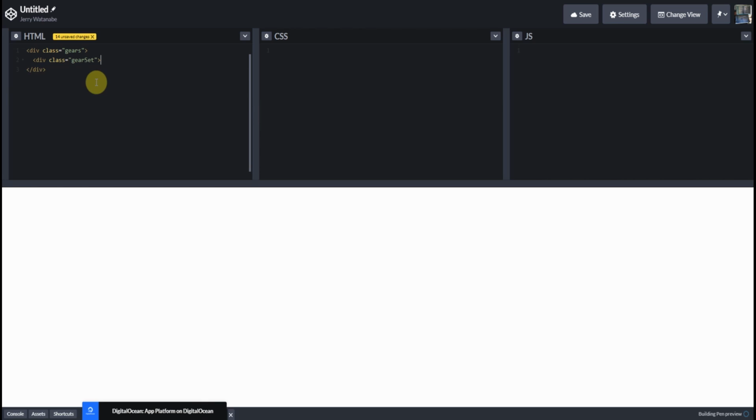Now within this div class, we're going to have three sets of divs, each for the three gears. So there'll be three sets. And I'm going to just paste it in because I don't want to spend time typing it in. There we go. So that's one gear. As you can see, another gear, and gear number 3. So that's our HTML that we'll be using. Now let's set up our CSS.